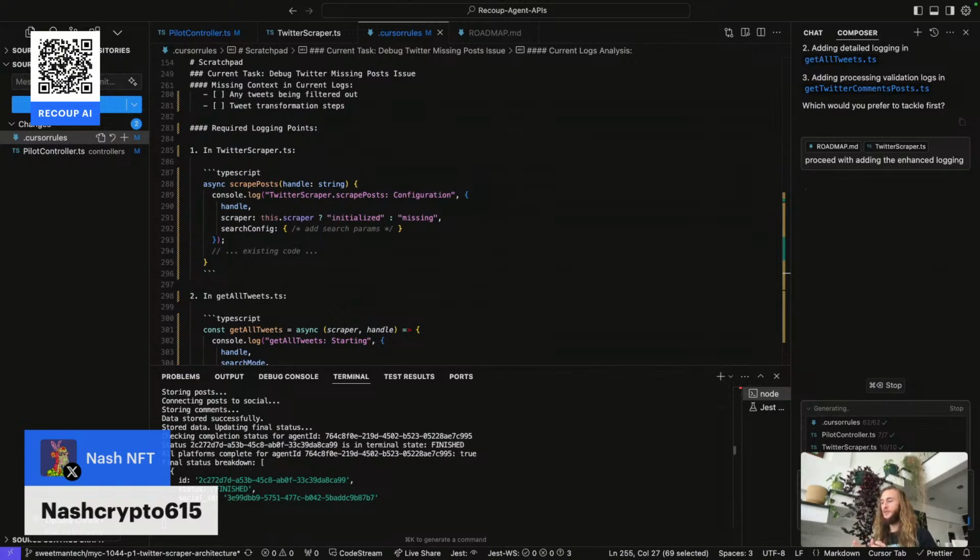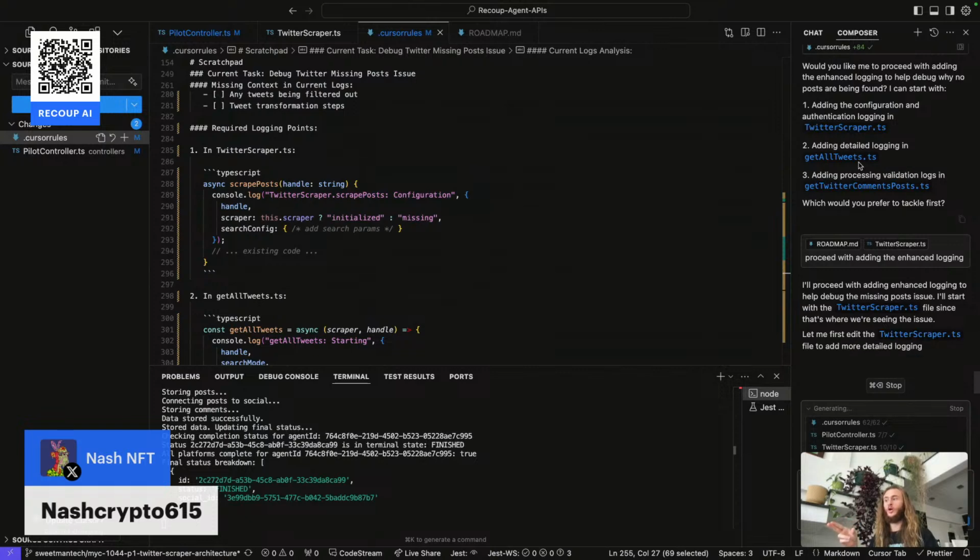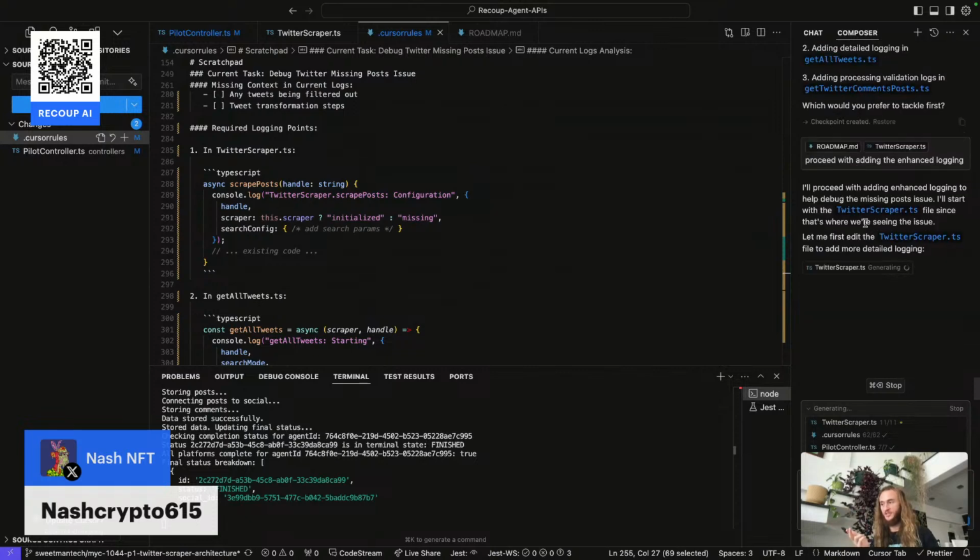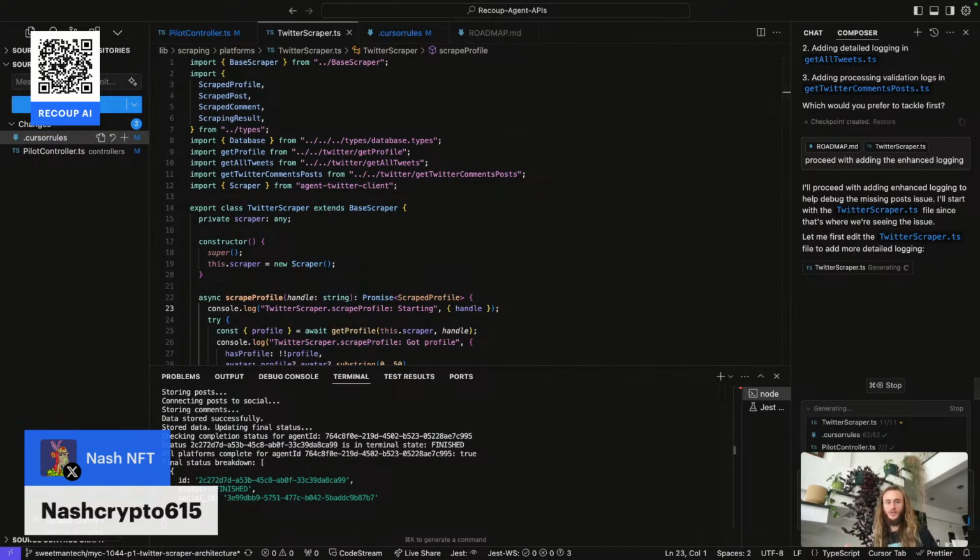I'm giving it very few inputs. I wrote the question, but the command I just gave it, I copied and pasted from its own words. I didn't even have to think about what I was going to say. Now it's going to implement those changes. When it implements the changes, I'll verify that they look accurate.